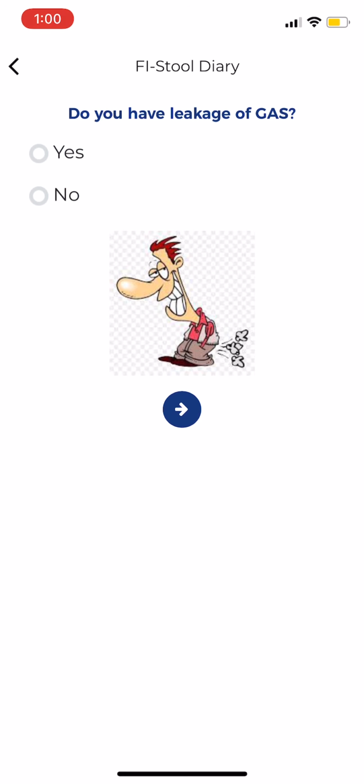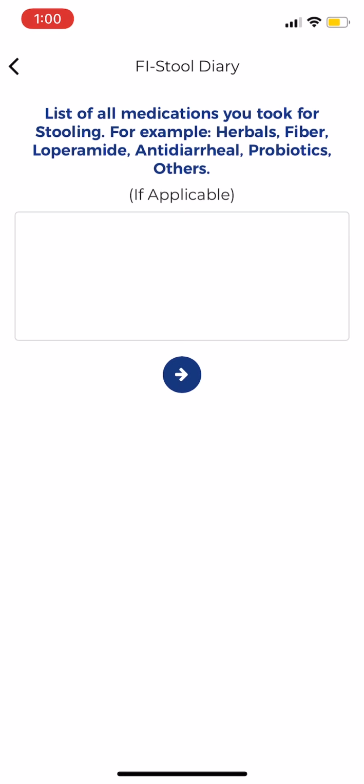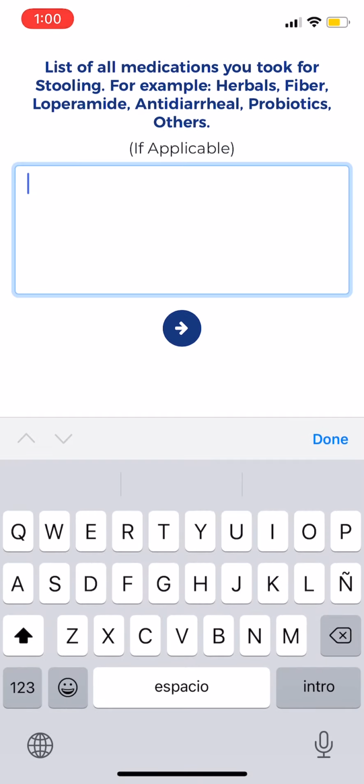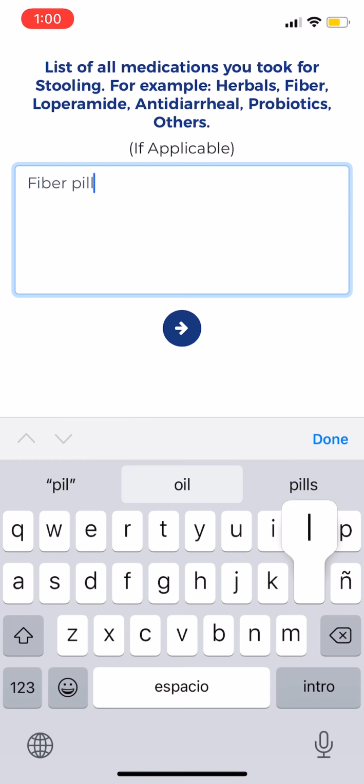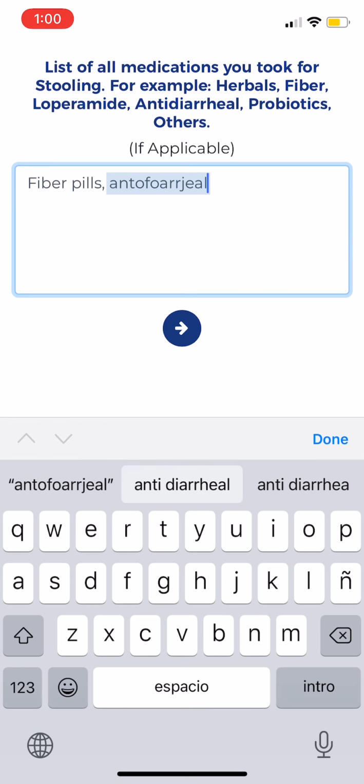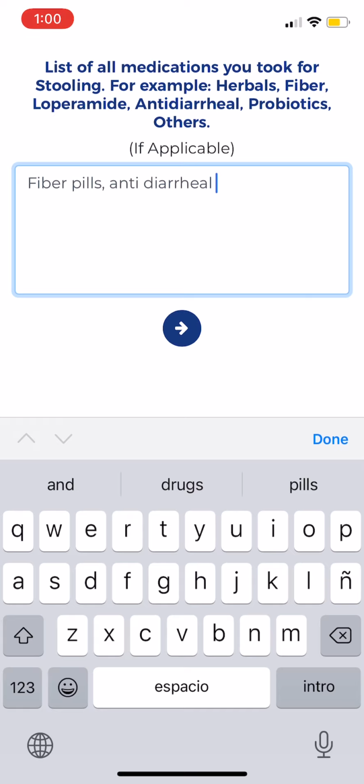You are almost done. Here, please record any additional medications you had to use today to help your bowel problem, such as any fiber, herbs, loperamide, antidiarrheal, probiotics, etc. Don't list your usual medications here, just any additional medications you took today. You'll see this screen only once a day. Then press the flickering arrow to proceed to the next screen.